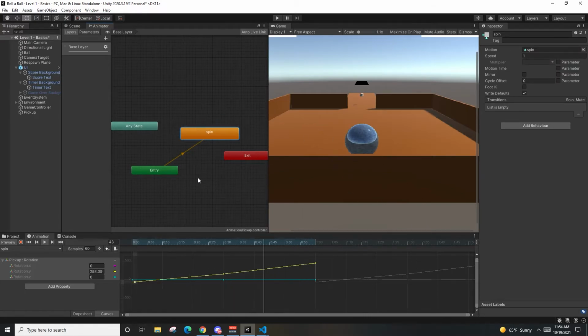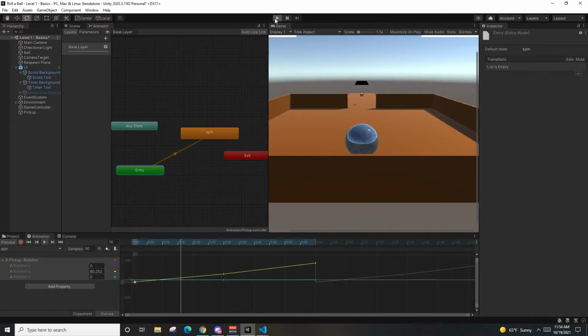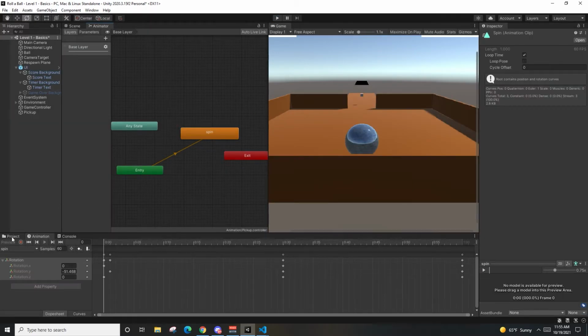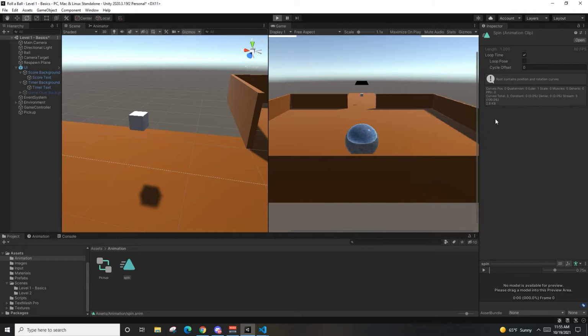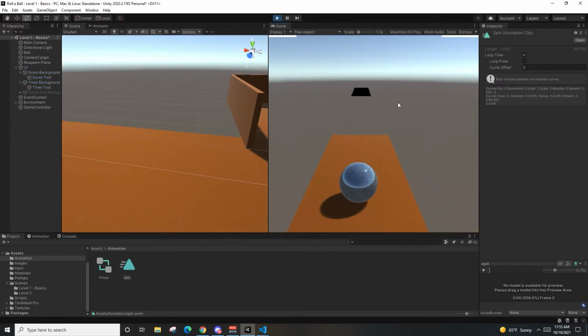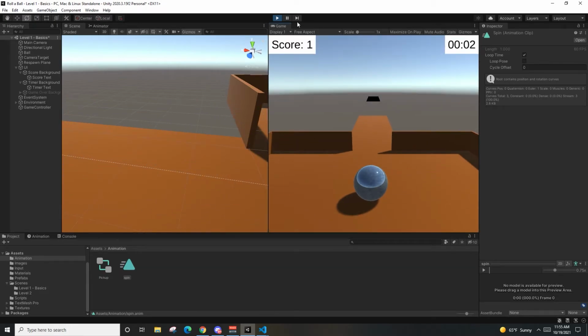What will happen is that on startup, when we press play, the state machine starts from entry and goes to our animation clip. And currently, it's repeating this animation clip because if we go to the animation clip right here, it's set to loop time. And so if I click play, the pickup now works and it updates the score.